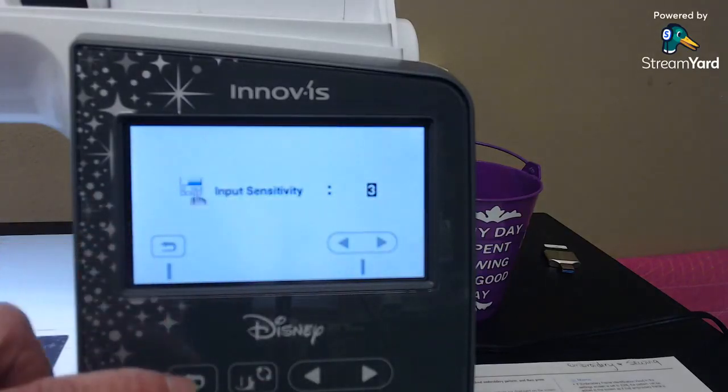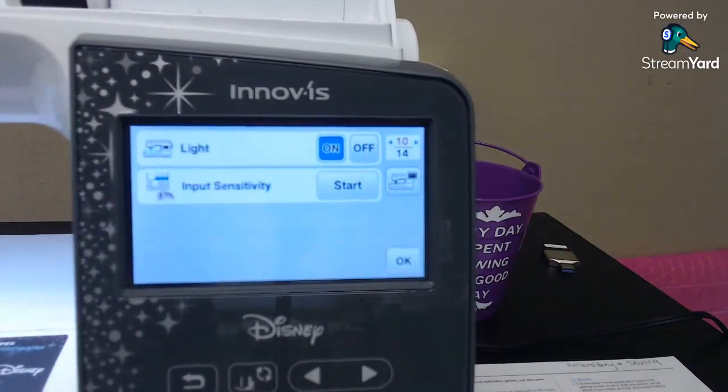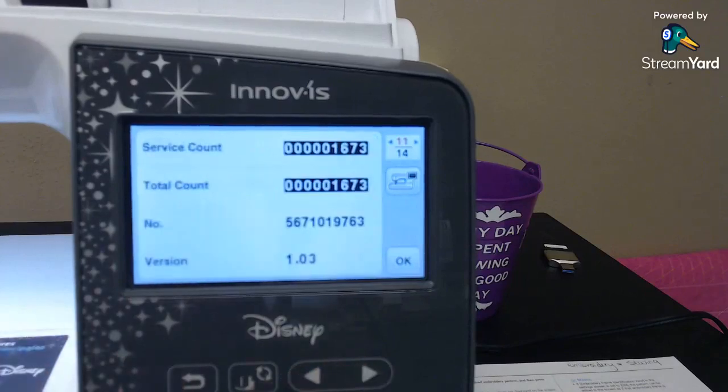And then you get out of it with the back button over here. Okay. So that's something you might need to adjust if your fingers don't work or they work too well. Sometimes you need to turn it down if they work too well on the screen. Okay. So let's see what else we got.